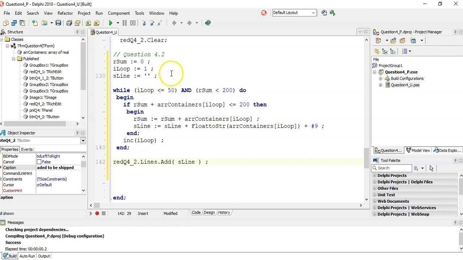So basically, we start with 0. We look at the first container. If we add it, is it less than 200? Yes, so we add it to the string. Then we add the next one, and the next one, and the next one. Every time we get to one that, if we add it, goes too much over, then we don't add it. We just move to the next one. And we keep going right through until 50 for all of them, until we get to 200 exactly.